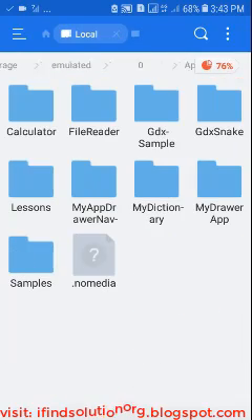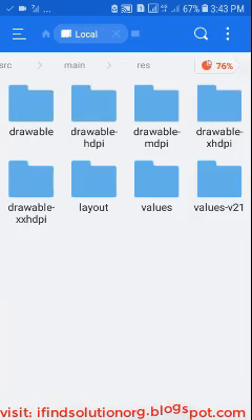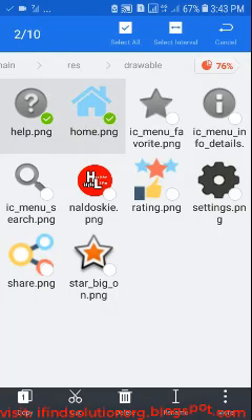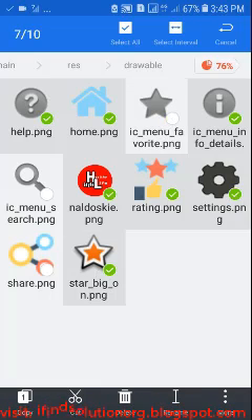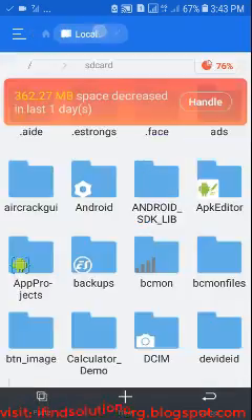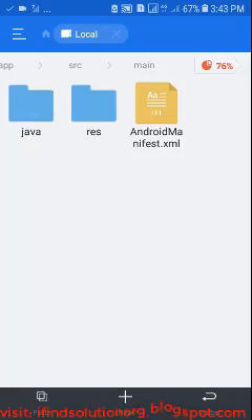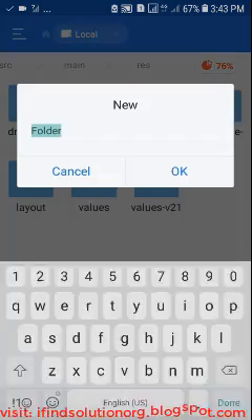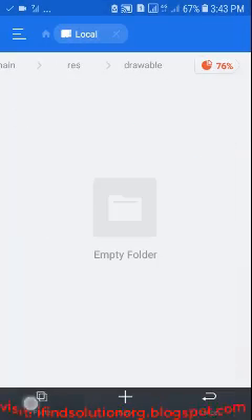So I will go to one of the projects that I already completed. So I will copy this one. I will use this sample image. I go and copy, or I will select this one. So I will click copy and go to the project, and I will paste. I will create a new folder, drawable. Click OK and paste it here.